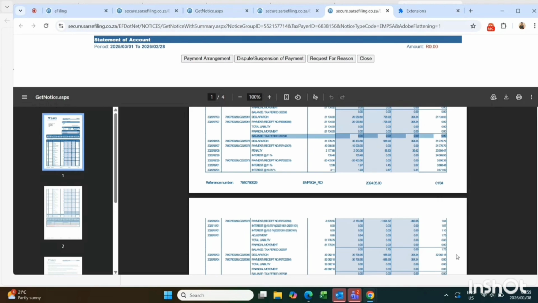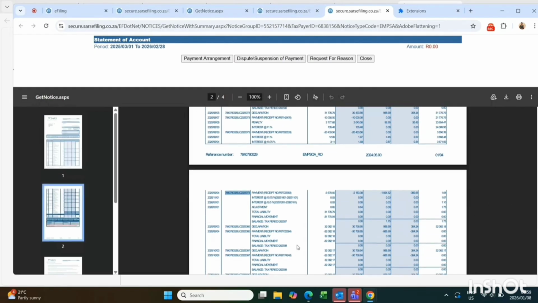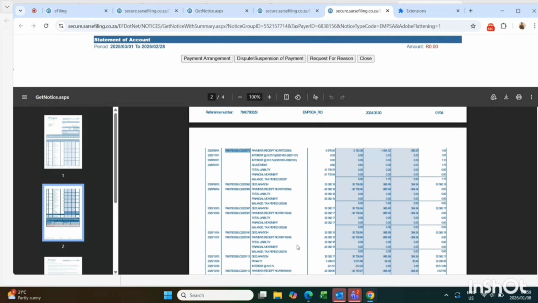Then you'll scroll down. Balance for 2025-07 is R1.77. So that is the first amount that is outstanding, and the payment reference number for this amount is this one on top here. And then you'll scroll down again to check the other balances.